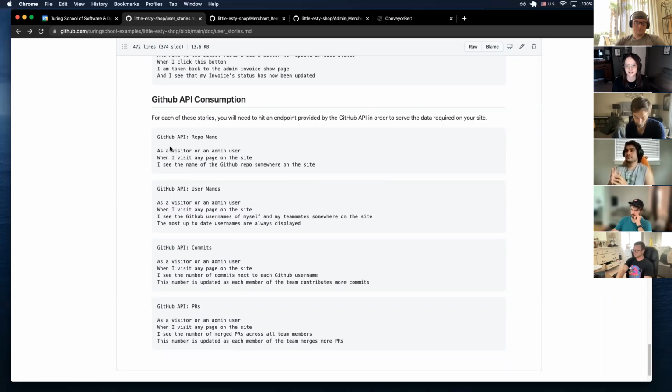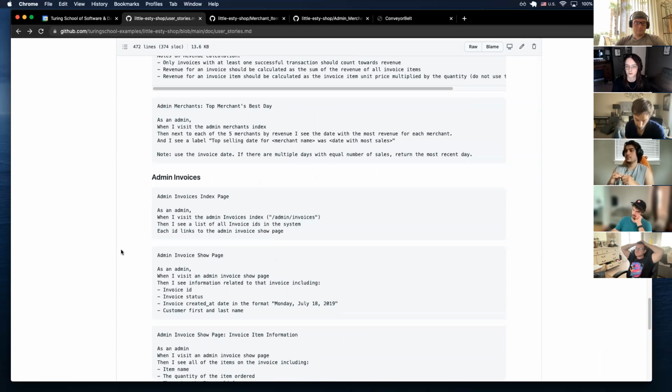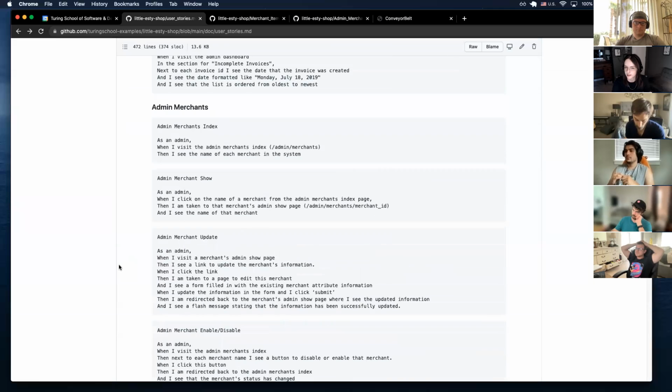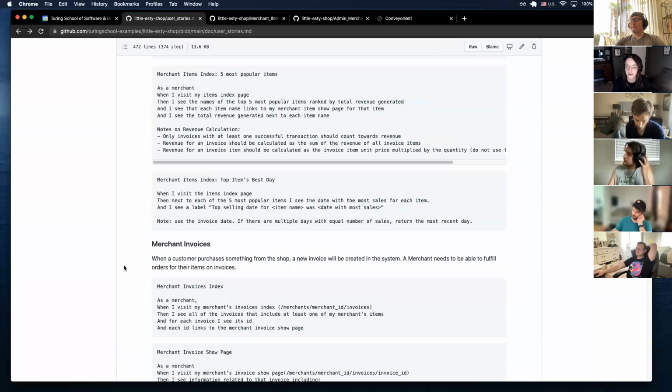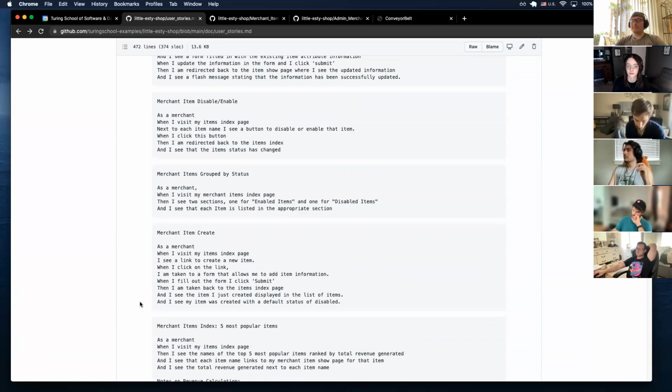So maybe it's not one user story per person, but each person should have some time spent on the GitHub API consumption stories, just so that we can all be sure to hit that learning goal before we ramp up into more complex API functionality. Cool. I'm trying to think if there's anything else I need to mention about these user stories. I don't think so. Does anybody have questions about what I've covered on this page?